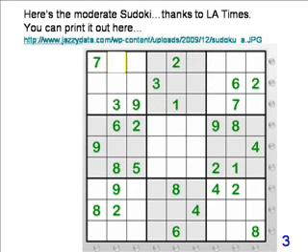Here's a moderately hard Sudoku, thanks to the LA Times for letting me use it. You can download it from this link that I've included here, so I hope you'll download it, print it out, and then work along with me.